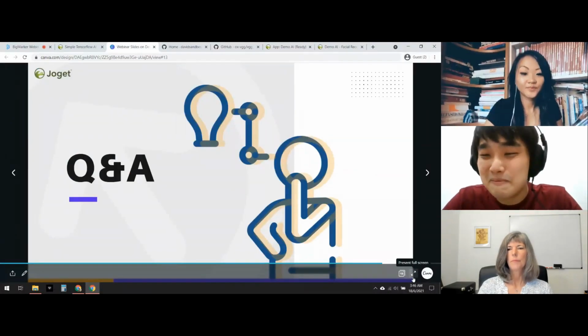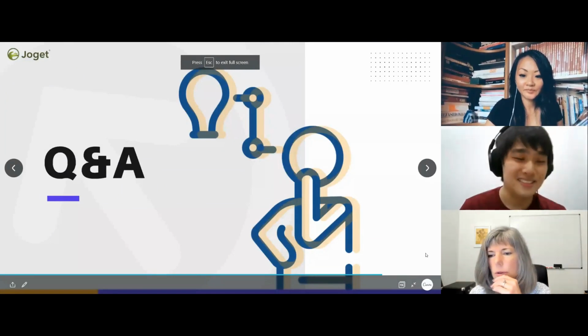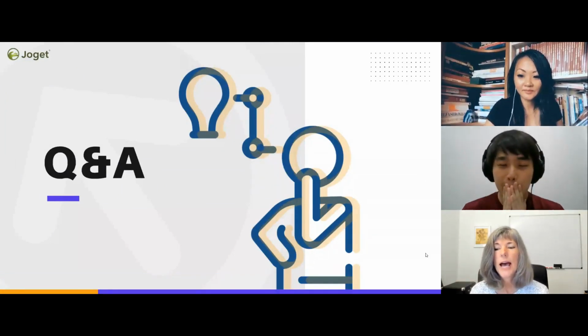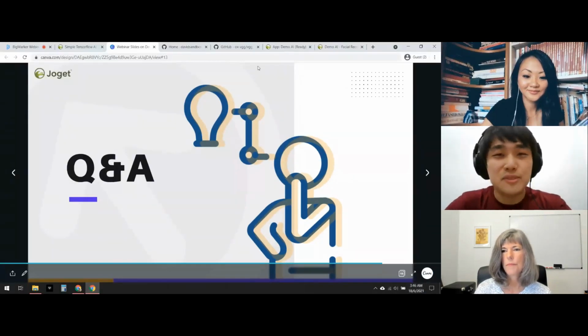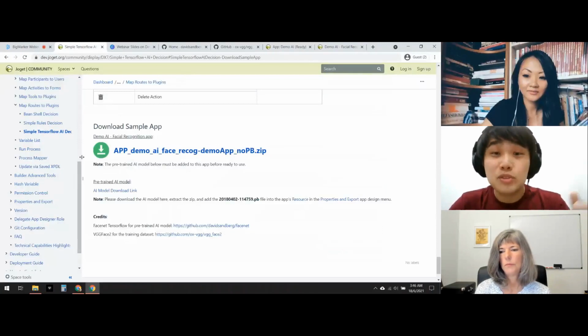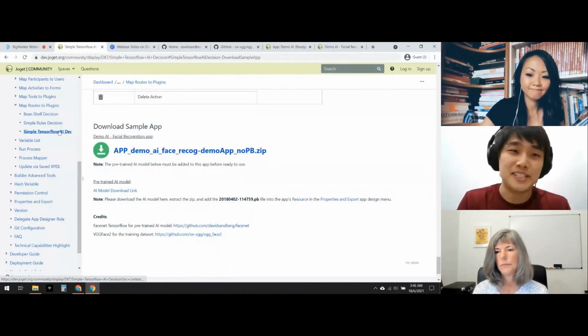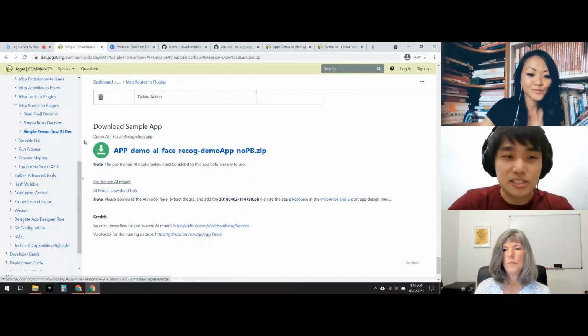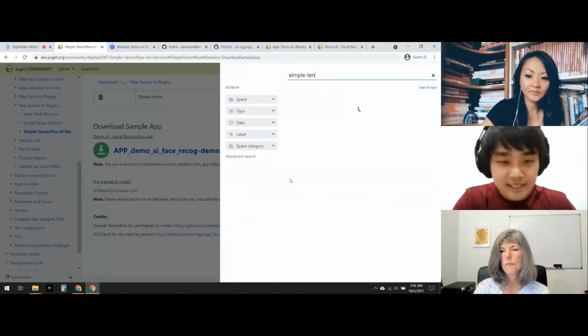Thank you. The next question here: can this app be made available, and where can we download it if it is? Today we created the facial recognition app. If you want to find this app, I have a sample app in our own Joget knowledge base. All you have to do is search for simple TensorFlow AI decision plugin.